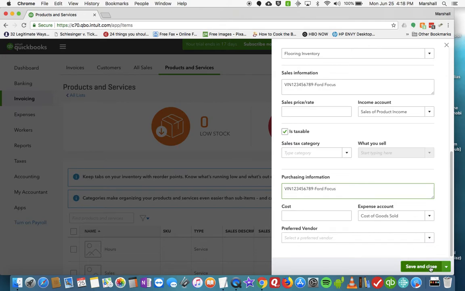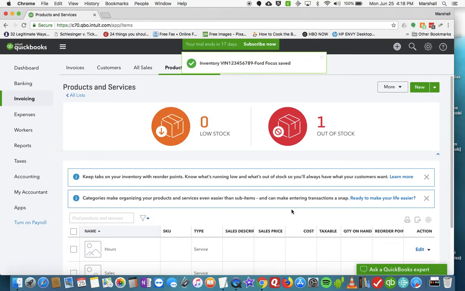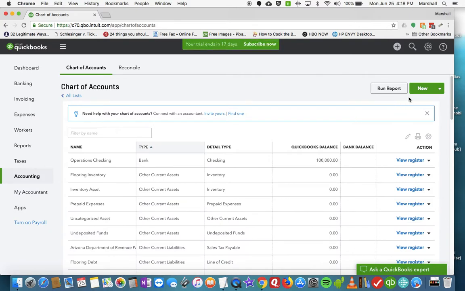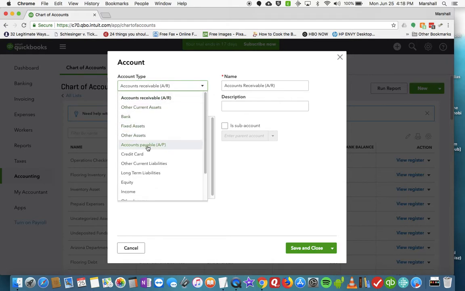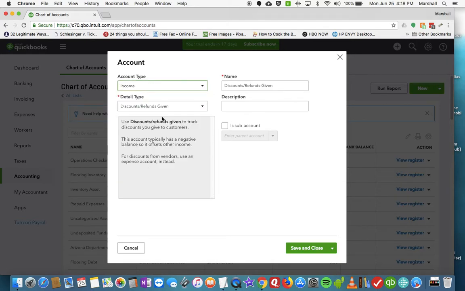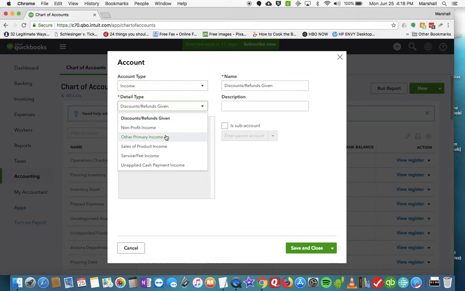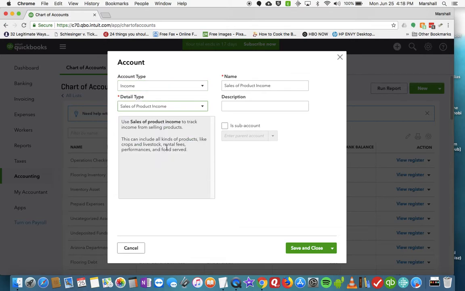So then if we do save and close, and let's actually go back to the accounting and create a separate account, actually two separate accounts to make this example really kind of stand out. So we're going to create an income account, and it's going to be sales of product type income, and let's call it vehicle sales.